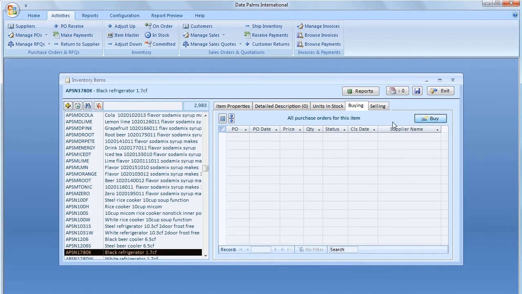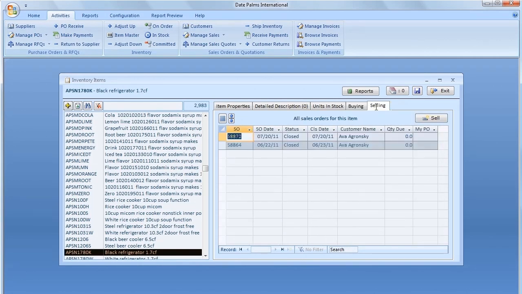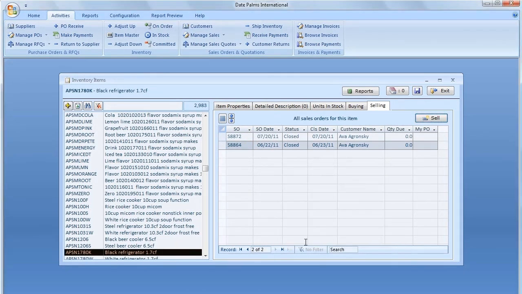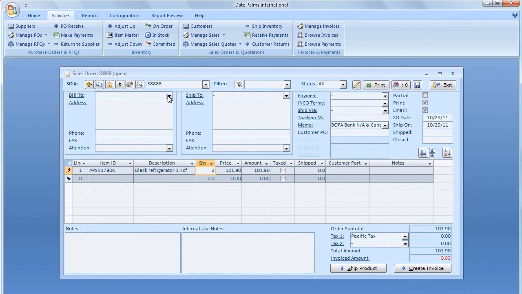Let us create a sales order. We click on the Sell button and then click Yes to confirm operation. The sales order screen appears with our item added to it. We need to specify a number of units that we sold, select our customer, and the order is done. We will pay more attention to the orders in the next tutorial.